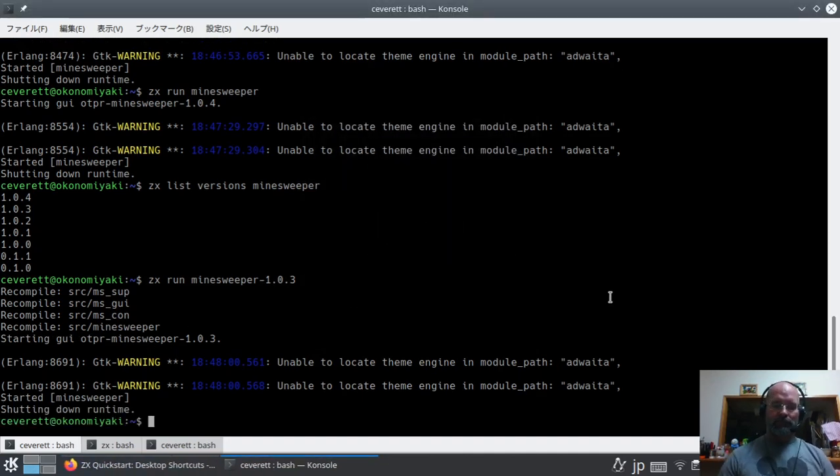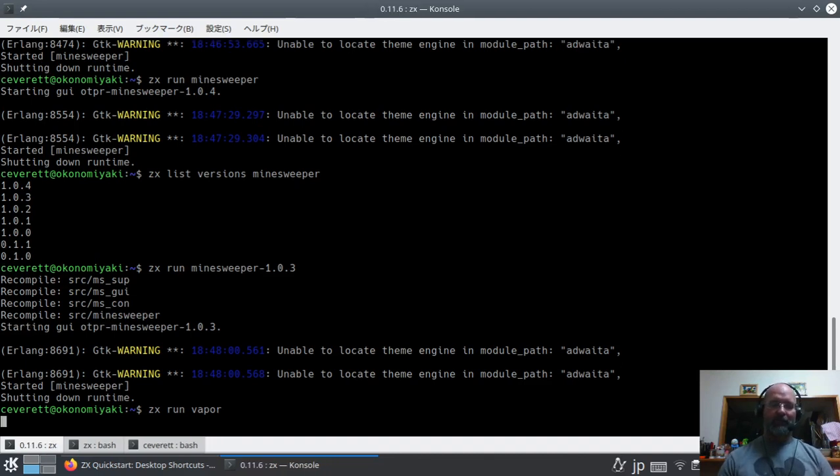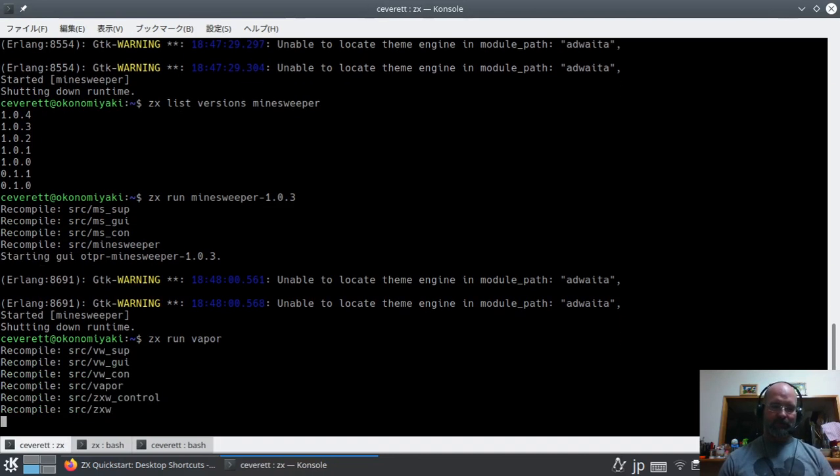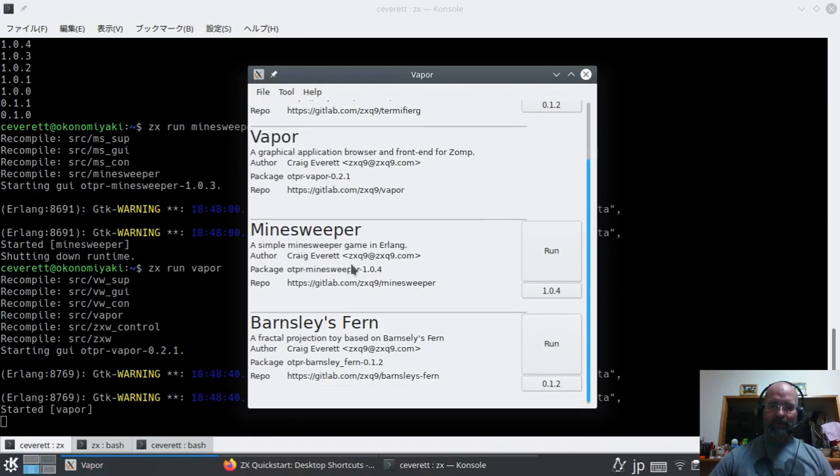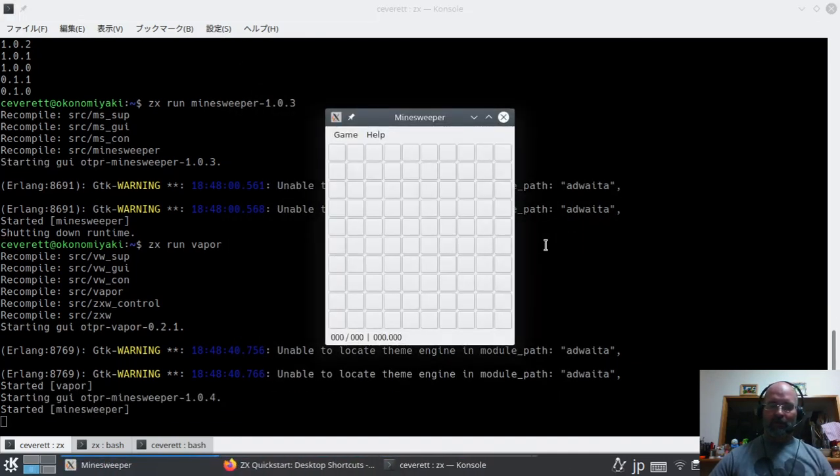There's an additional tool called Vapor, and it is a GUI launcher for GUI programs. Vapor is launched by ZX. It's just a ZX program, but it uses ZX facilities to display what GUI packages are available and lets users pick them to run. So if we run Vapor, we'll see Vapor build here briefly, because of course that's needed, and a dependency, ZXW. So let's say we want to play Minesweeper from here. We pick it from the list, run, and it's open.